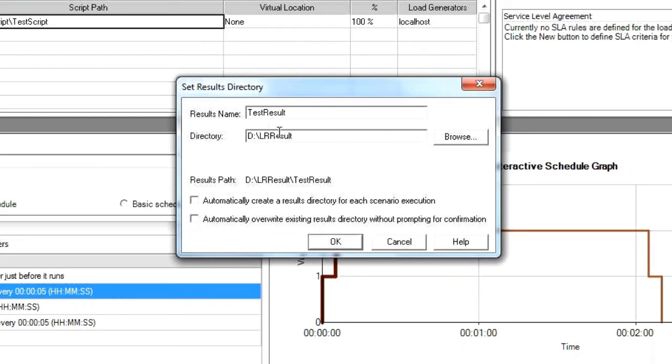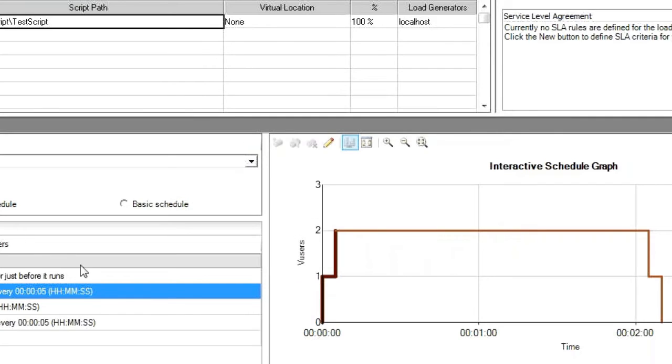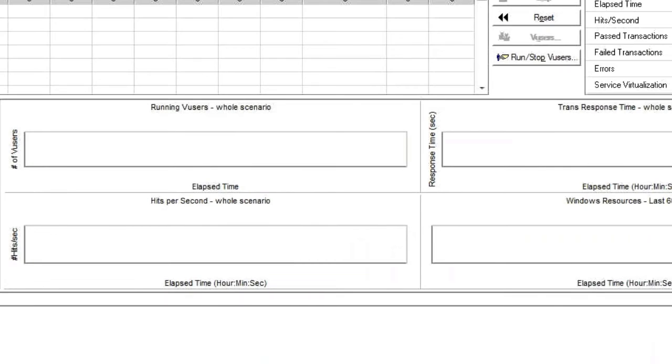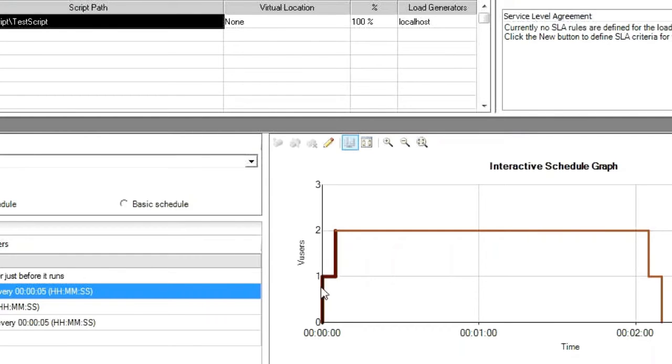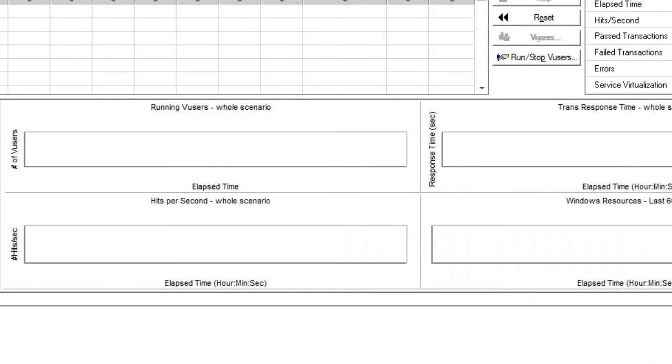Then there is pacing. Pacing is the think time or a delay between the iterations. So once the iteration is completed, you have to stop for some particular duration. So let's stop it for, say, 5 seconds. Let's design it for a fixed interval of 5 seconds.